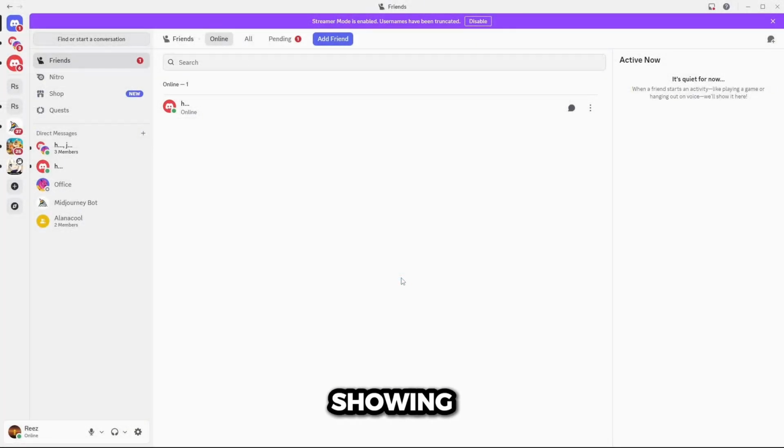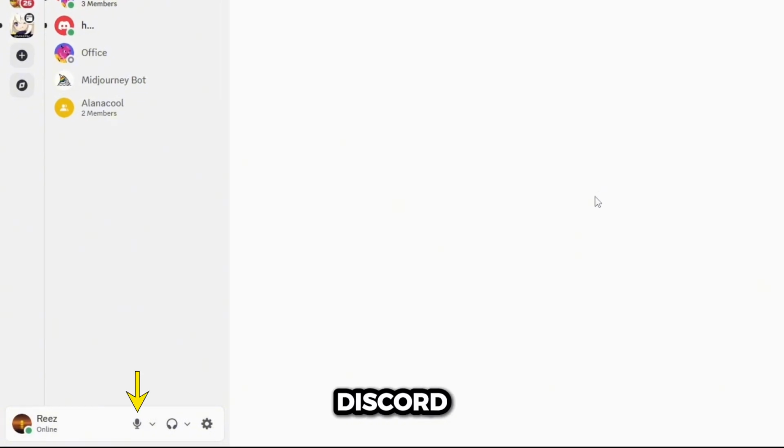In this guide, I will be showing you guys how to fix mic not working in Discord web. Let's get started. First, check the bottom left corner of Discord and make sure you are not muted. If the button says unmute, click it so it changes to mute.